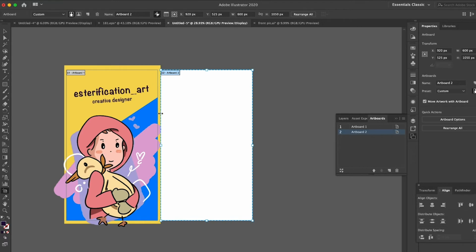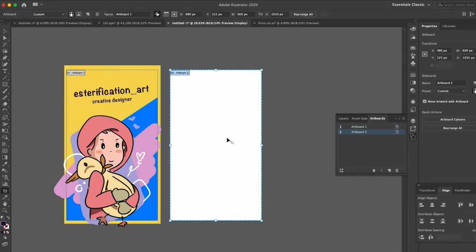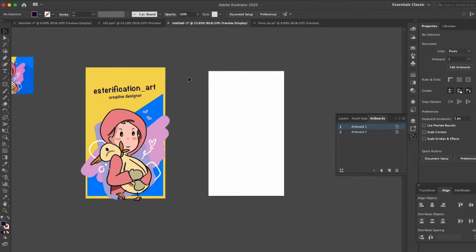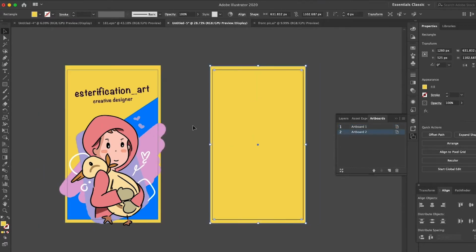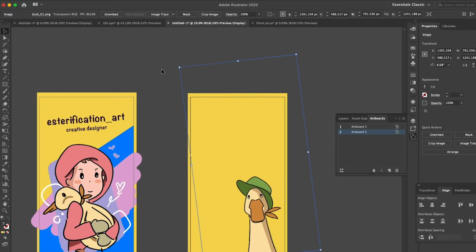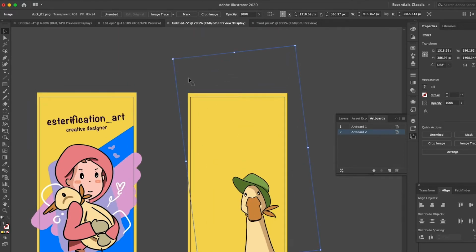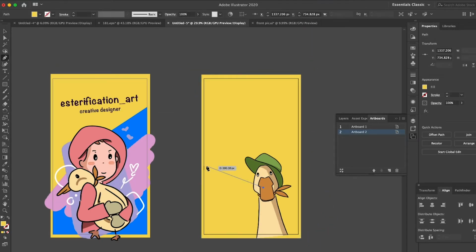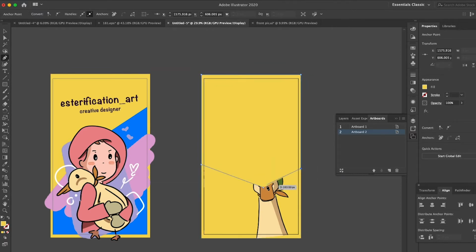Now continue to design the back of the name card. Create another artboard with the same artboard size. Place the duck image at the right corner, and draw a blue shape as a background element using the pen tool.